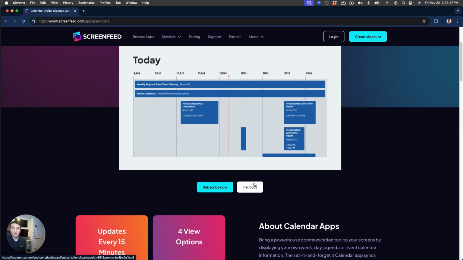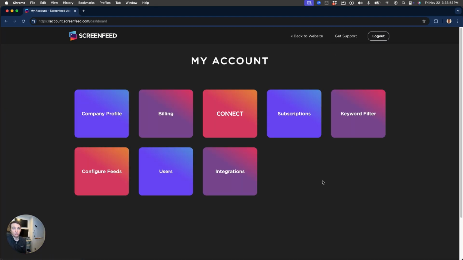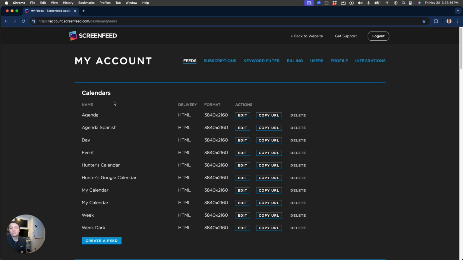Once you have your account set up, you should see your account dashboard. And in here, under Configure Feeds, there should be an option for calendars.